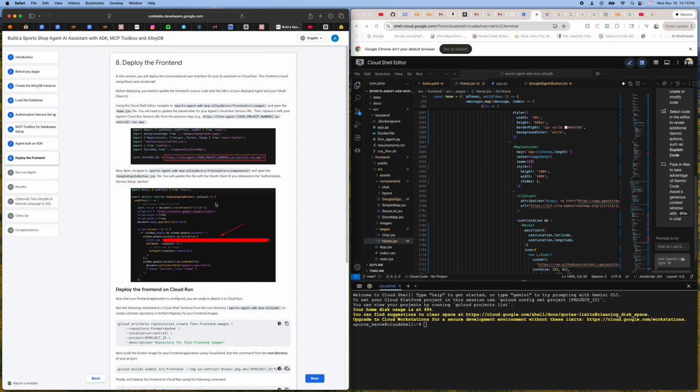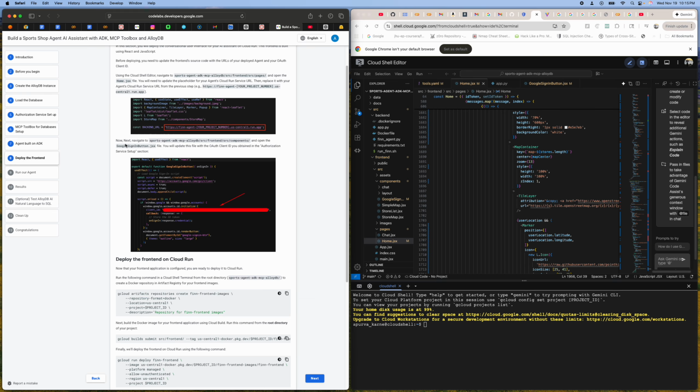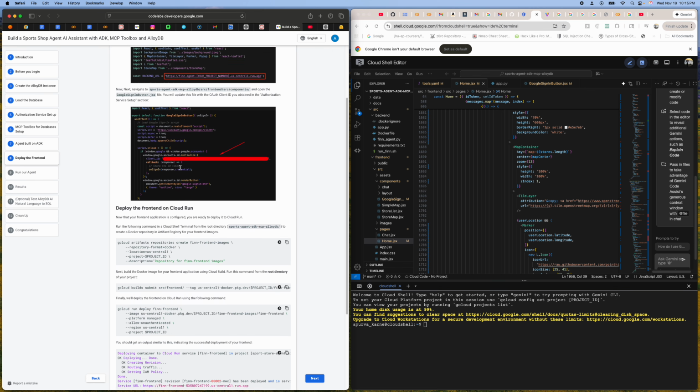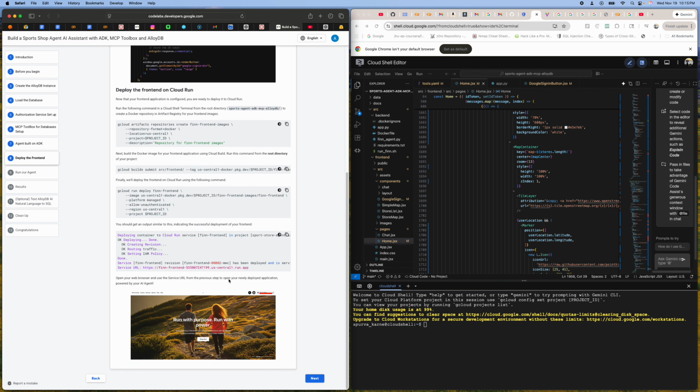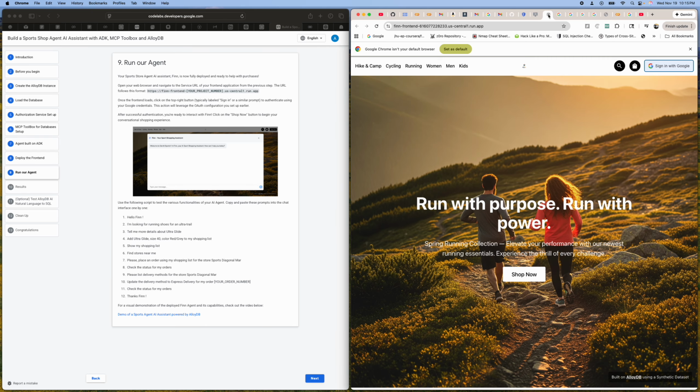After that, we deploy the front end. This is the front end. We make some changes in the YAML and in the Google sign-in button, where we give the client ID, and also in the home JSX. After deploying that is done, we just run our agent. I can show you this part. Here, this is the website that we got.